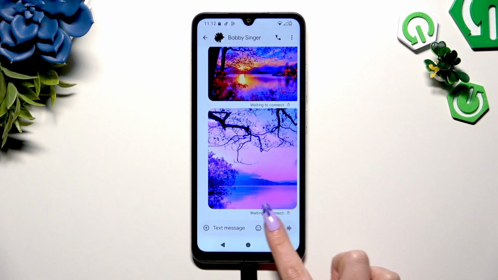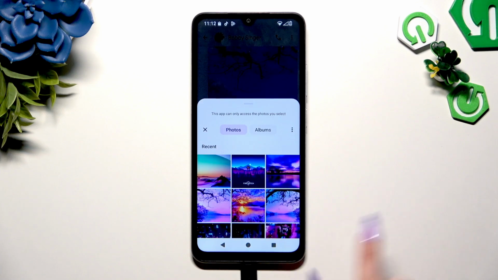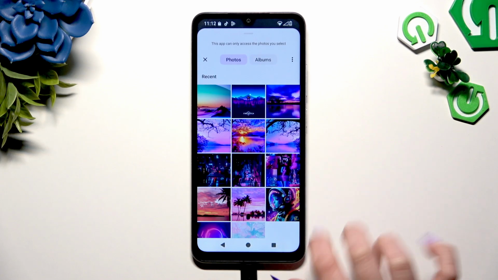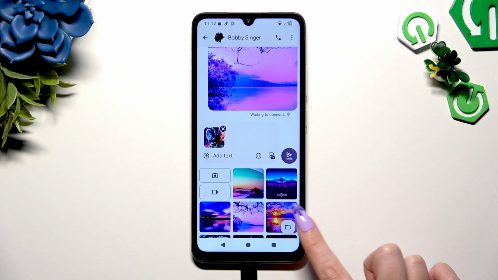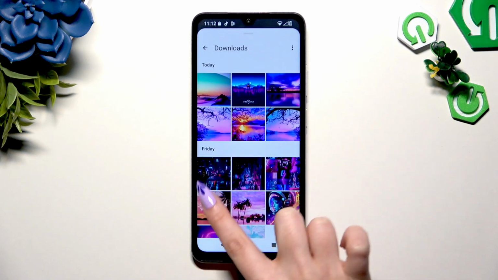If you can't find them here, you can also select this icon of a folder at the bottom right corner. Look for a photo you wish to attach and click on it. Then do exactly the same with all the other ones you need.